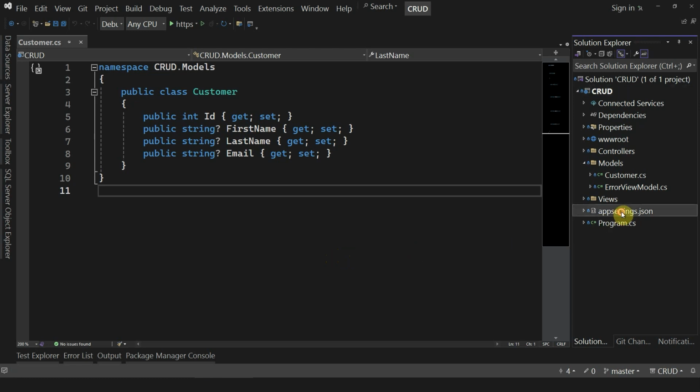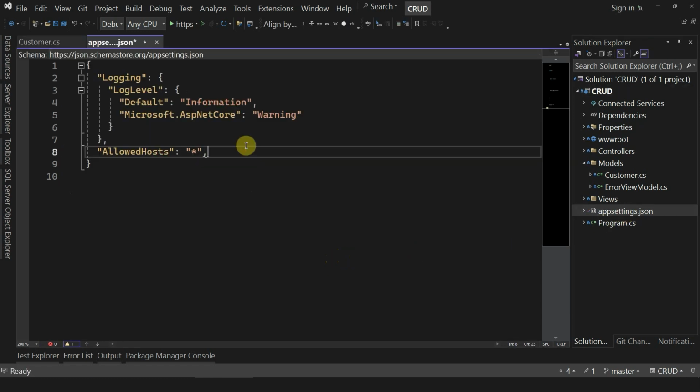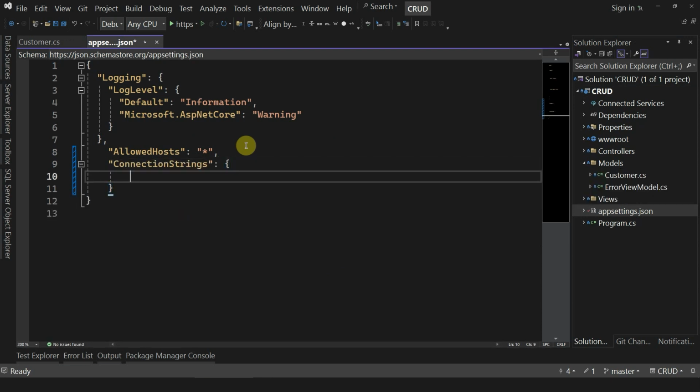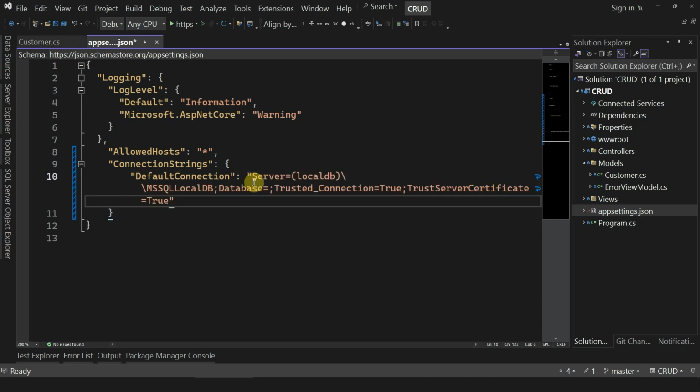So I'm going to go to app settings, and after this allowed hosts here, I'm going to say connection strings, and I get some help there. Okay, create an object, and I'm going to call this default connection like so, and you can call this anything you want. And in here, I'm just going to paste because it's a chore to write, and you can get this from GitHub, from the project files in GitHub.